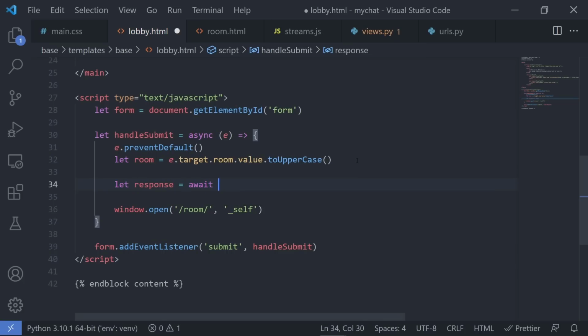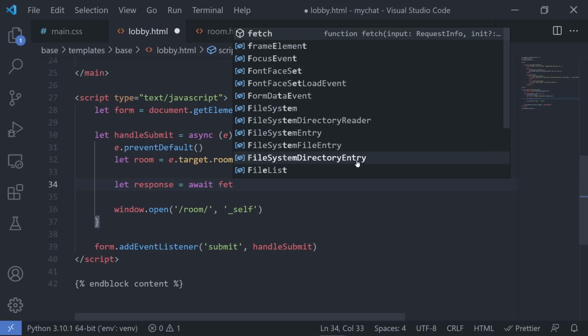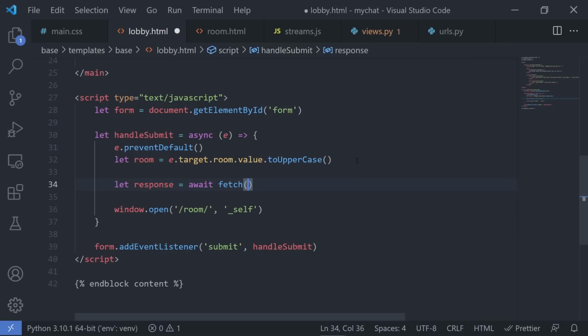We want to set a wait right here. And then we'll just do fetch here. So we'll pass in fetch, and we're going to go to this URL. So we're going to do get underscore token. That's where we have that endpoint.